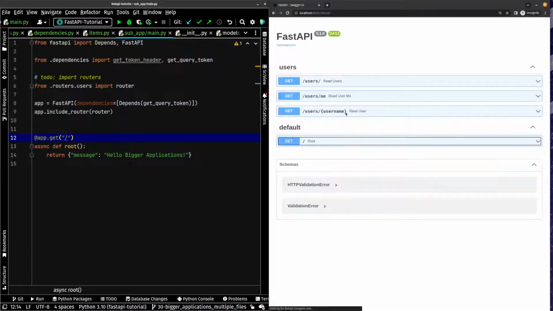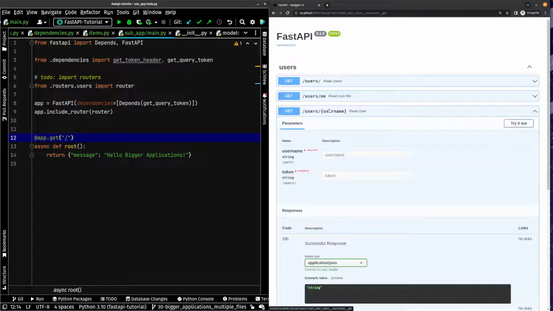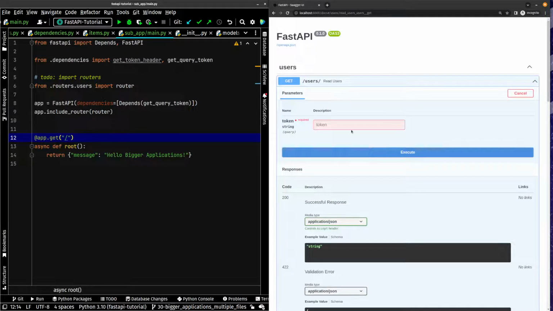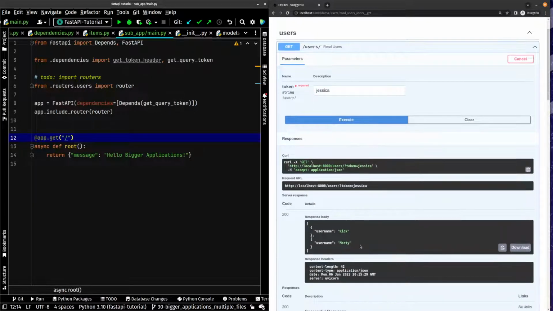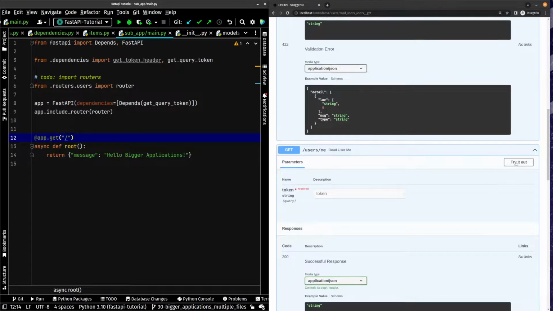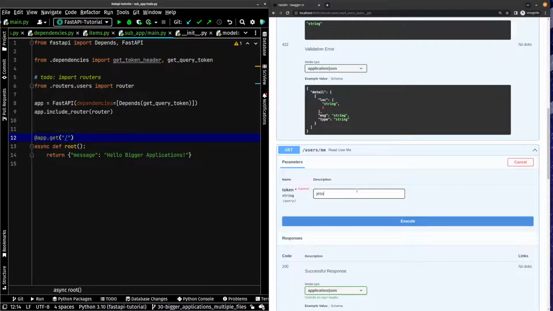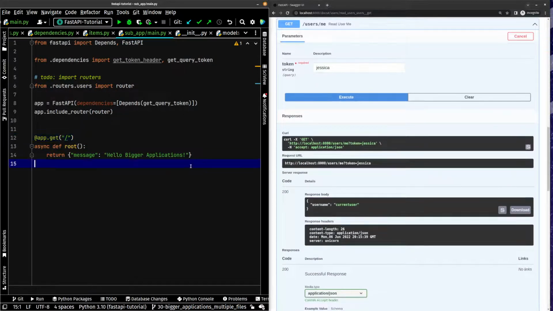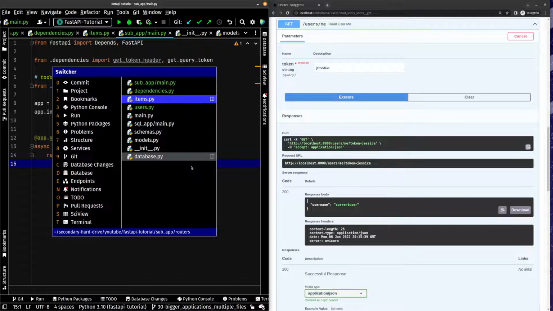Now we save and we refresh our page. And look, we have our root route again, but we also have all of these routes as well. Try it out. This will not work because this needs to be Jessica. And you can see we get Rick and Morty. If we go down here a little bit, again, Jessica. I think I'm probably going to, you know what I'm going to do? Get query token, dependencies.